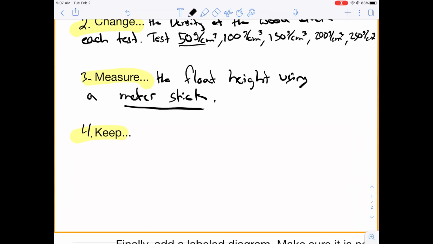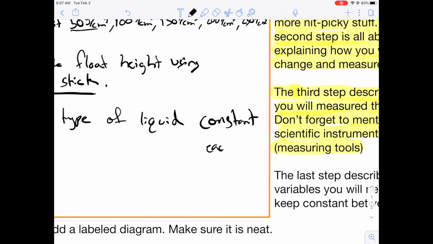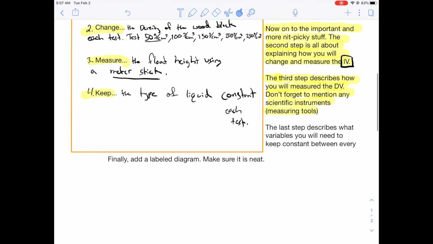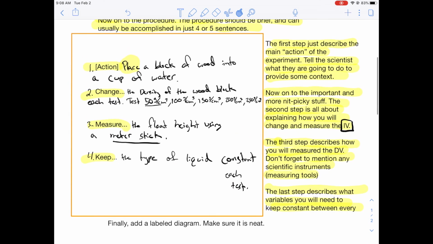And then the last thing is just tell me about the constants. Keep the type of liquid in the cup constant. Keep the type of liquid constant each test. Good. Simple as that. And then list the other ones as well. Like keep the volume of the block constant. You can have a few constants in that fourth step. That's fine. The last step is just, what variables are you going to need to keep constant? What are you not changing? What did you not pick as your independent variable? And then tell me about it.